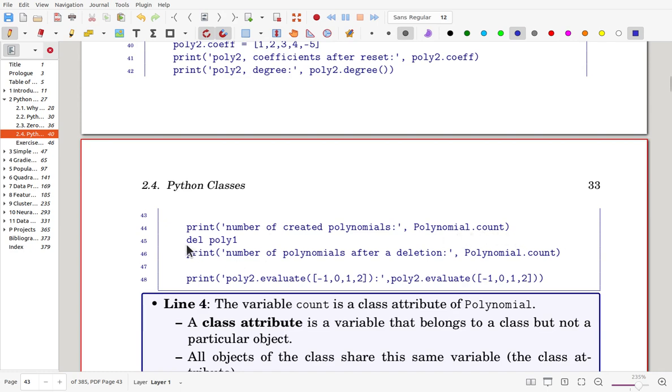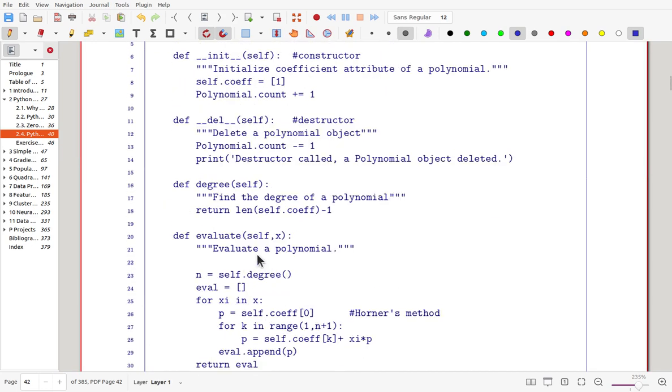And here, that's the delete command, and one object, polynomial 1, is deleted. That one is now a keyword, a sort of keyword, and it's working as a command in deleting the poly1 object. Then here, this portion, that method will be executed, and after deleting, that portion is executed, so that now from 2, it is changed into 1, and this one will be printed.